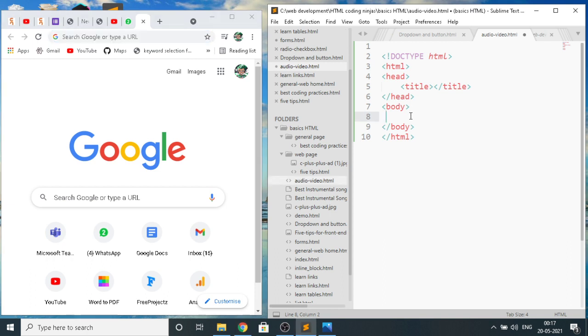For audio, we use the audio tag. Audio tag is used. Opening audio tag and the closing audio tag. And inside the audio tag, we have to specify the source. What is the source? For that, we use source tag. And we have to write the source.